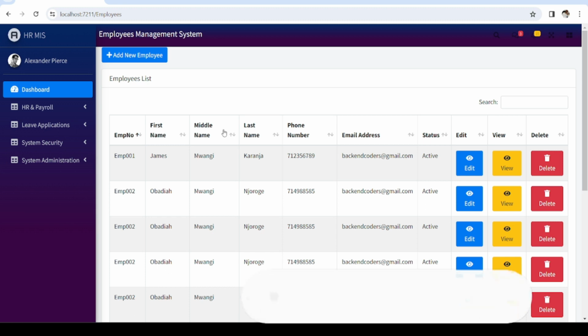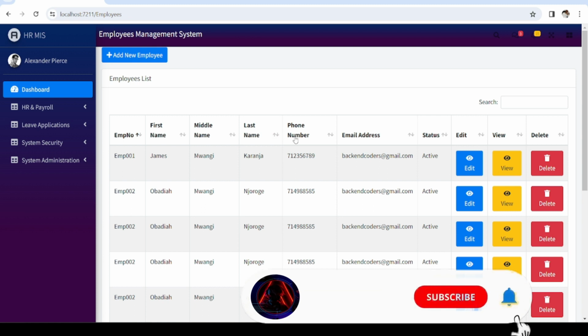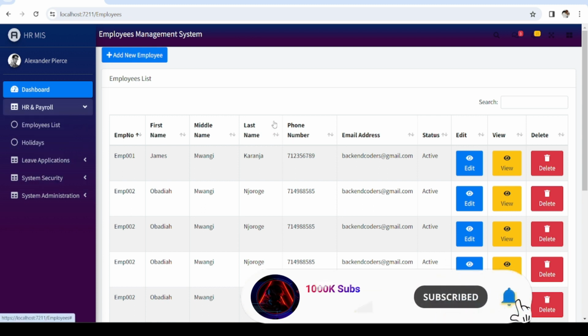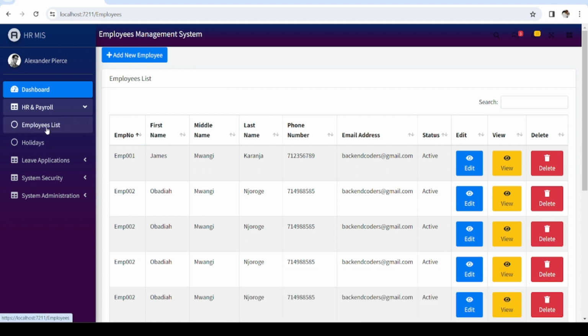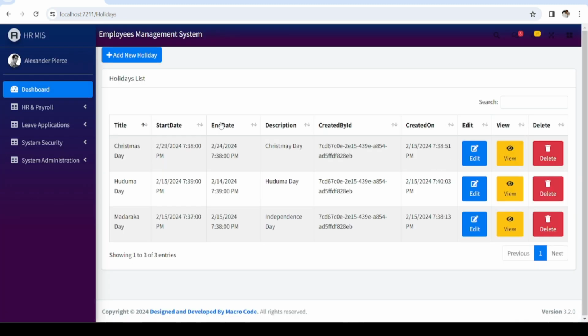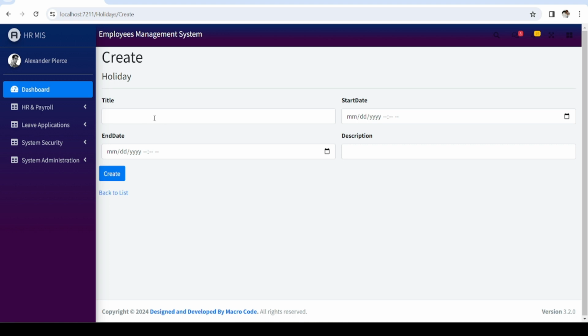So today we are going to proceed with the employees management system. As you can see, we have our system here where we have our module for HR and payroll. Under HR and payroll, we have the employees list. We also have the holidays. You can create a new holiday where you specify the title, the start date, end date, and the description. Also on the employees list, you can capture a new employee.